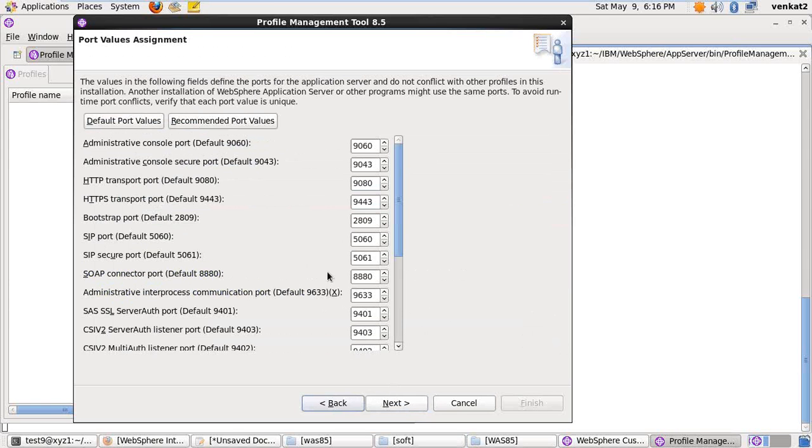Click next. So the application server contains different ports. Each port listens to a different type of request. So in the left side, we are seeing the default ports, and in the right side drop down, we are seeing the available ports in this machine. Left side ports are default ports like 9060, and these are the available ports like 9043. So click next.